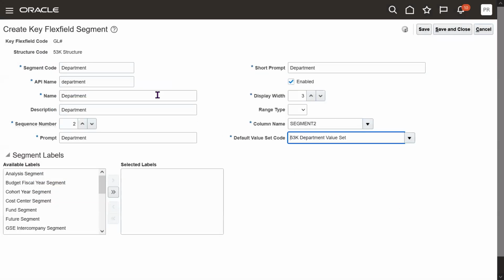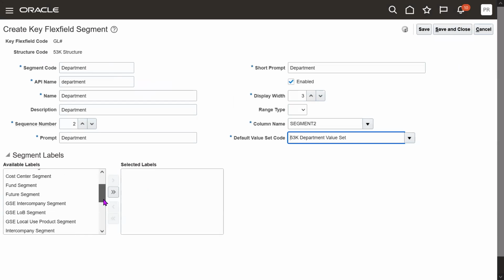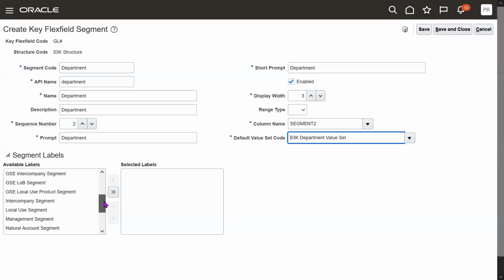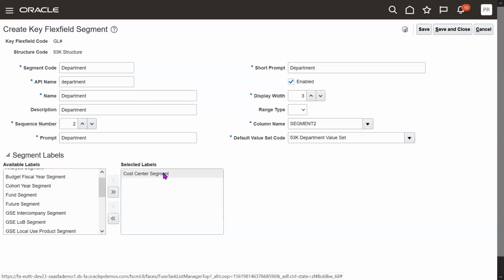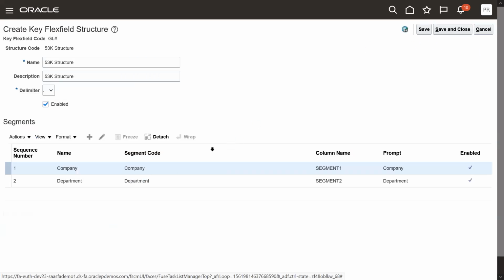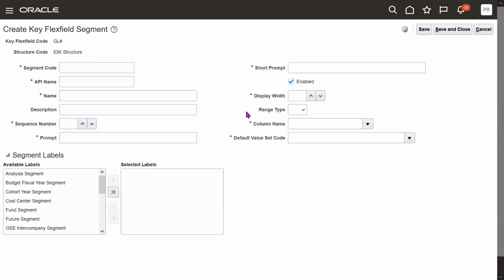To designate this segment as a department segment, we have to select a label called cost center. Cost center label we have to select. Okay. Now save it. Now, as part of the structure, we are planning to add one more segment, that is account. Click on the plus button.